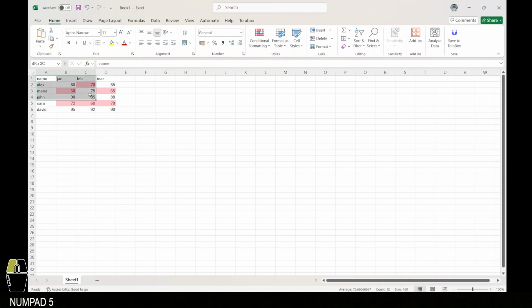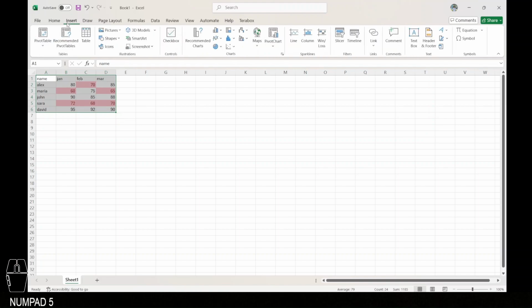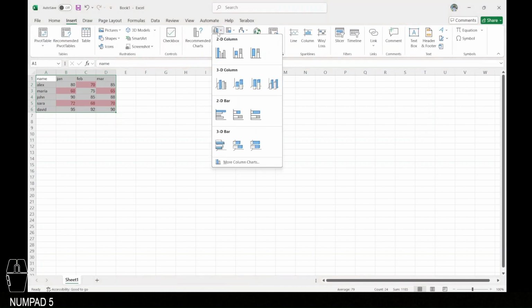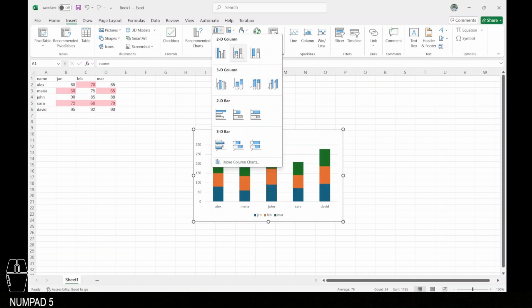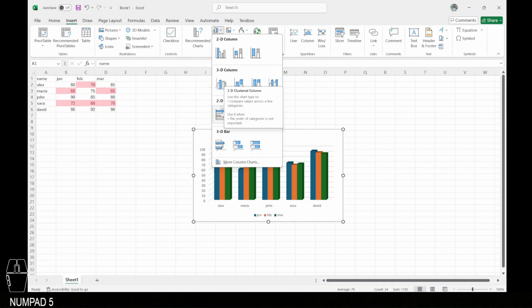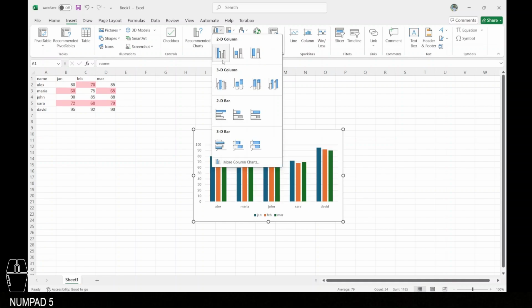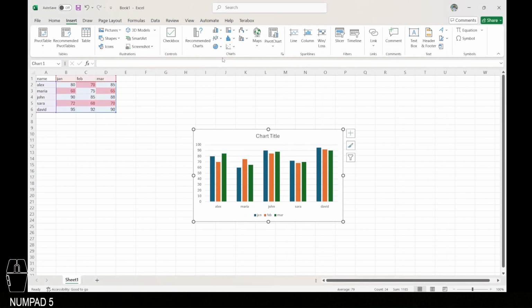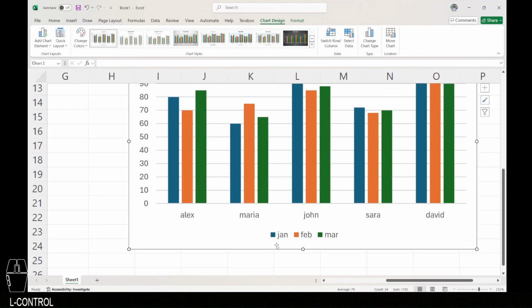Next we have to create a column chart. So select the data, go to insert, and select any one of the column charts which you want. Let's go for 2D column. So here we can see Alex has this much attendance, Maria, John, Sarah, David. Then we have color coding for each month. The blue is Jan, Feb is orange, March is green.